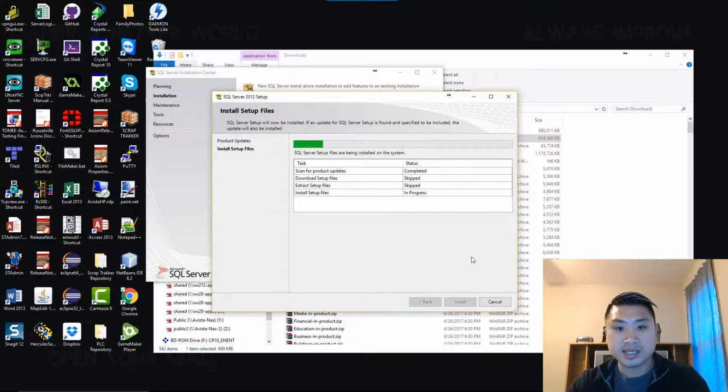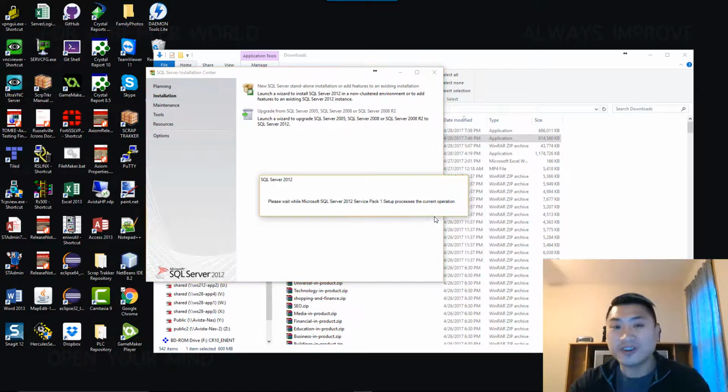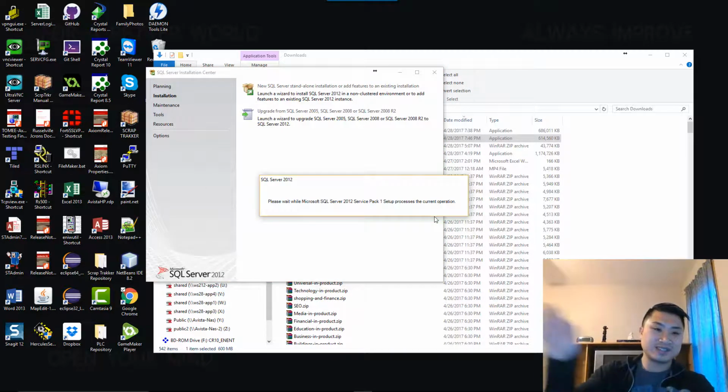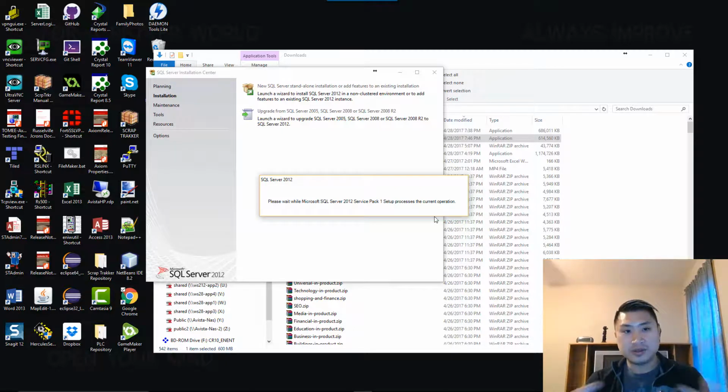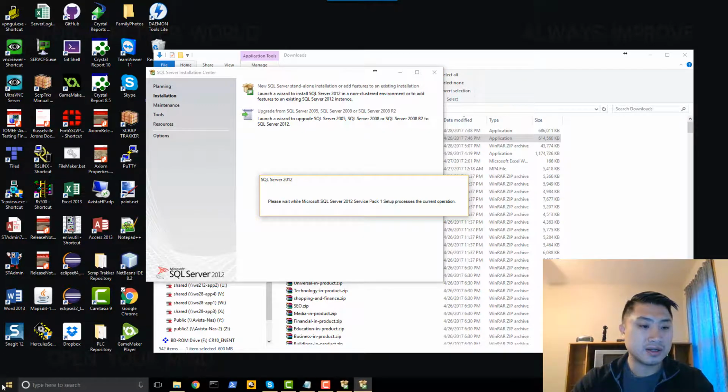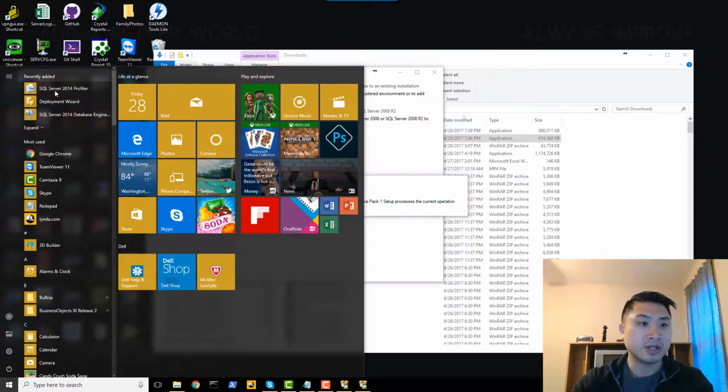And again, it's setting up the files right now, which I'm going to cancel because that's all there really is to it, guys. Just click yes, next, and then you get to the point where once everything is done, it's complete. It will take you back to the desktop, and then when you open up the start menu, you will see up here it will show you recently added, or it will say new right here.